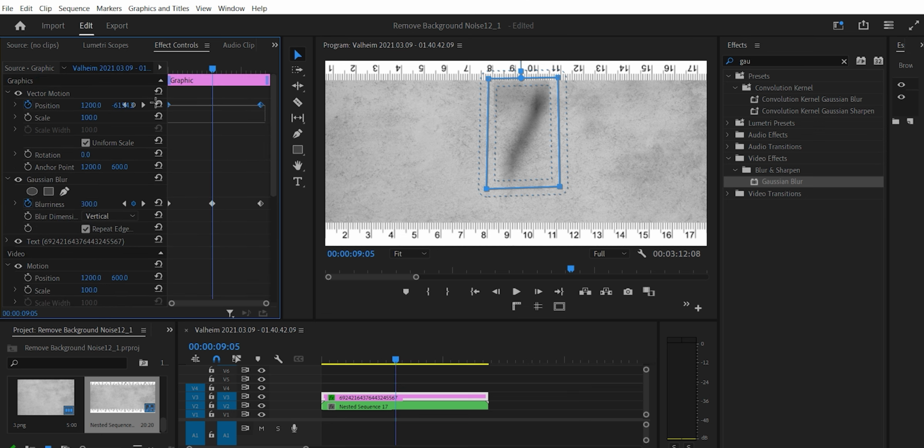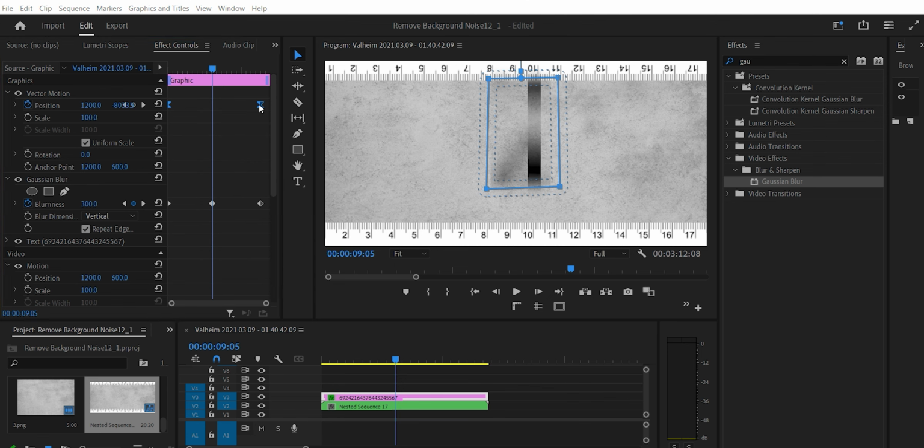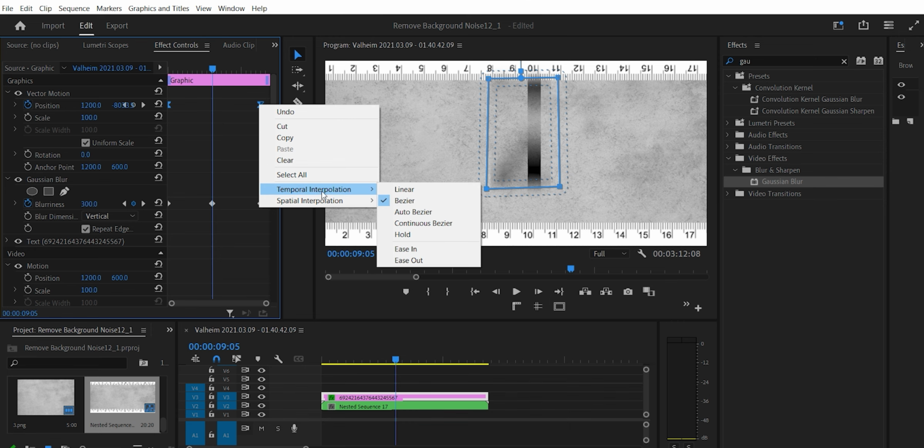Highlight 2 keyframes of the position. Right click of the mouse, temporal interpretation, and ease in. Again, right click of the mouse, temporal interpretation, ease out.